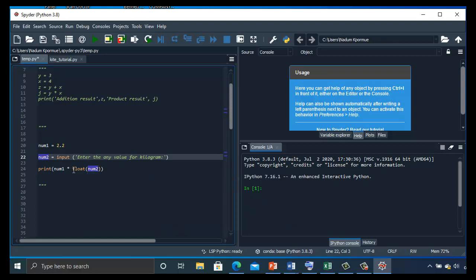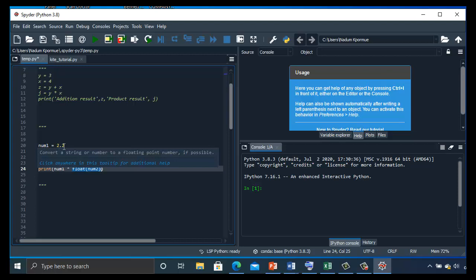So float num2 is casting the value that is stored in num2, or the string that is stored in num2, to take the type of float. Okay, and that will now be multiplied with num1, and we know that num1 is a float, because 2.2 is a float, right? So we can just go ahead now and run the program. So basically what happens here is, let me explain this line.